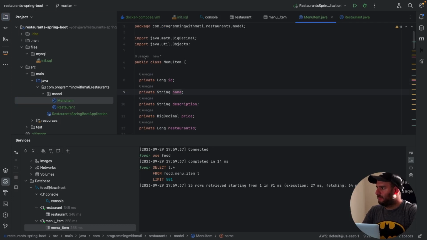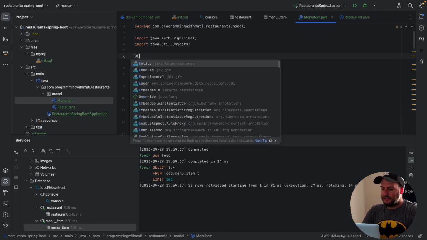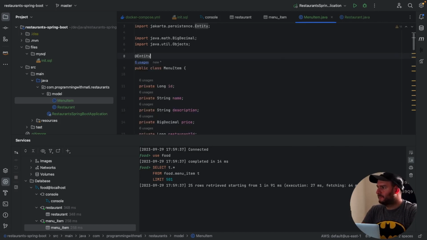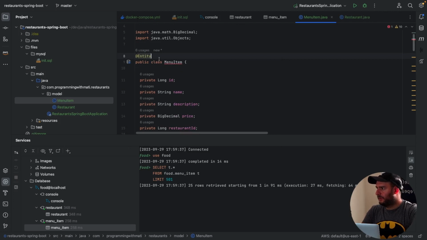First thing we need to tell Spring Data is that this is an entity. So I'm going to use the annotation Entity. You see? And now this has a name, and this is the name of the table. Our table is called menu_item.